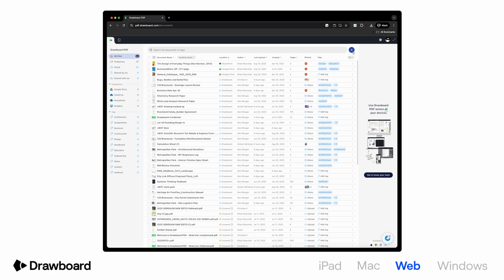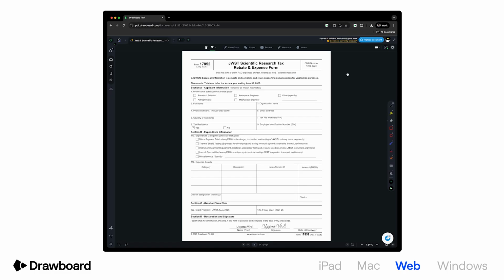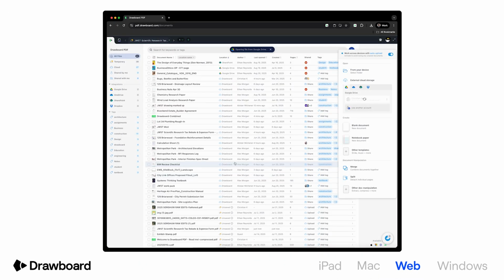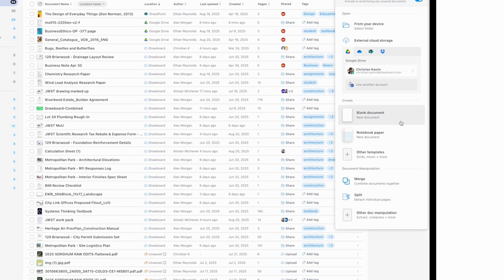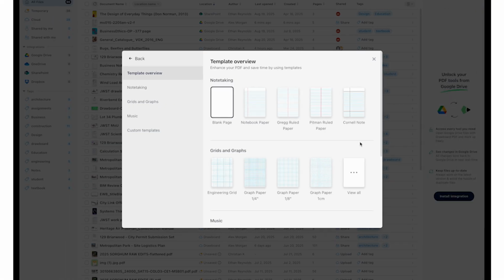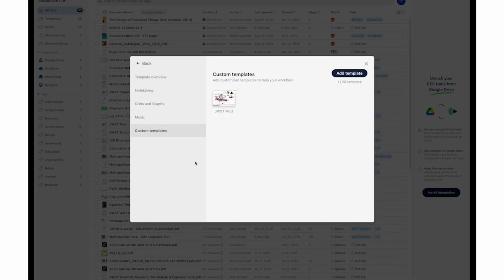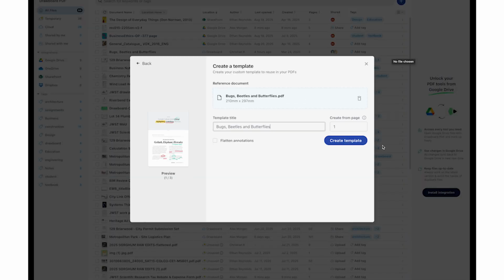To open a PDF, just tap the Open button in the top right corner. You can grab a file straight from your device or one of your connected services. If you'd rather start fresh, choose blank document, notebook paper, or explore other templates for plenty of options. You can even set up your own custom template, perfect if you like starting with the same setup every time.